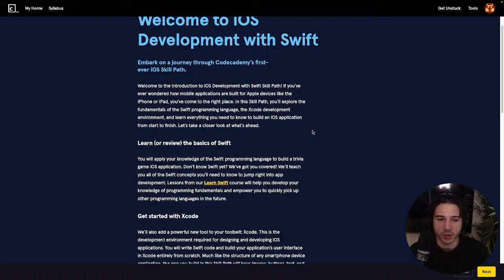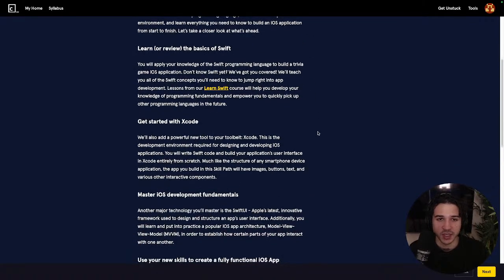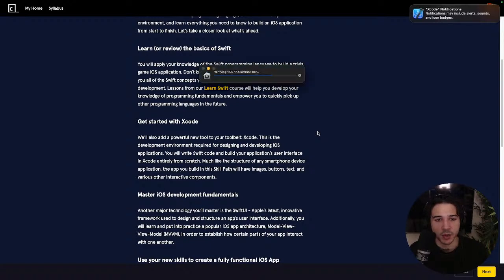Let's take a closer look at what's ahead. Learn or review the basics of Swift. You will apply your knowledge of the Swift programming language to build a trivia game iOS application. Don't know Swift yet? We've got you covered. We'll teach you all of the Swift concepts you'll need to know to jump right into app development. Lessons from our Learn Swift course will help you develop your knowledge of programming fundamentals and empower you to quickly pick up other programming languages in the future.